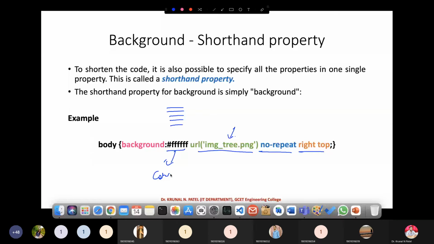One is the color property. Another one is the image property. One is the repeat property. And another one is the position property, right? So what you can do is make a combination of all the properties in a single line, which is known as the shorthand property. So you can define individually like this, or you can do this.